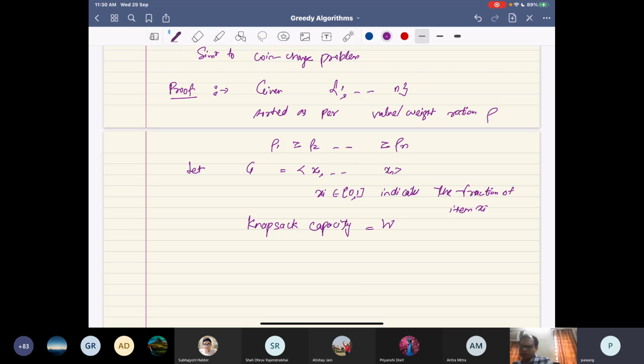You can form an equation now. Sigma xi, what will be W? Their weights are W1 to Wn and values are V1 to Vn. If you take their value by weight ratio, that is rho 1 to rho n. Now what is the equation? I took xi fraction from item 1. So what is sigma xi Wi? Sigma xi Wi is equal to W. That is the equation.